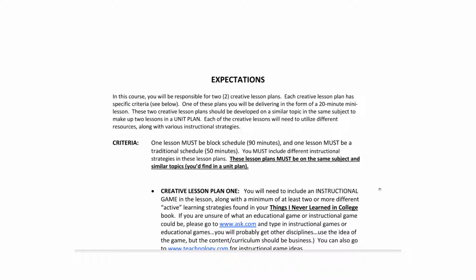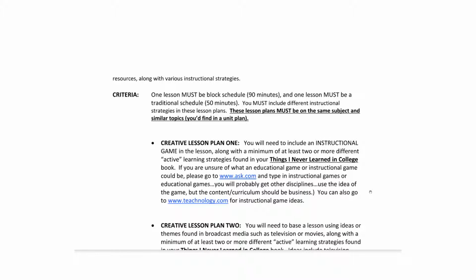Okay, the first lesson plan, and this could be lesson plan 1 or lesson plan 2 as long as you include the criteria in either one. But what you're going to be doing for lesson plan 1, or again, it could be lesson plan 2, you could switch those around, is you're going to need to include an instructional game in the lesson, along with a minimum of at least 2 or more different active learning strategies that you found in your Things I Never Learned in College book. So if you're unsure of what an educational game or an instructional game is, we're going to be covering it in today's online class.